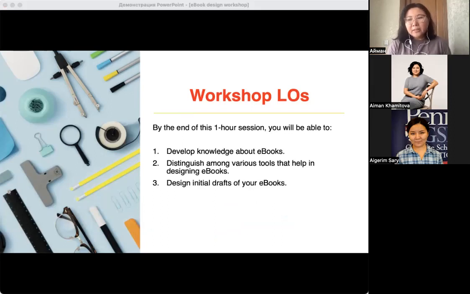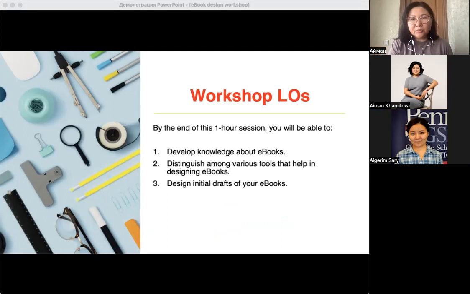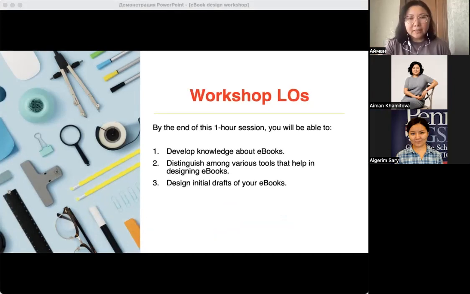So the learning outcomes for today's session are basically to create an ebook and define the ways an ebook can be used in your teaching. So in particular, we will be developing knowledge about ebooks, distinguish among various tools that help in designing ebooks, and also design initial drafts of your ebooks.